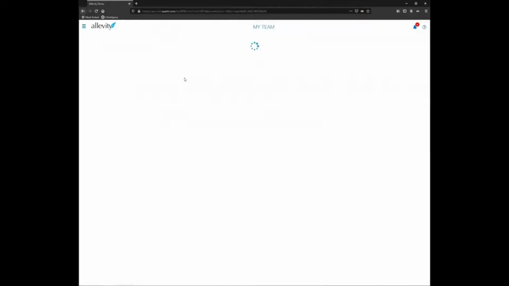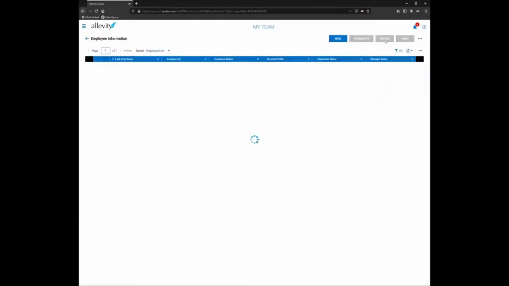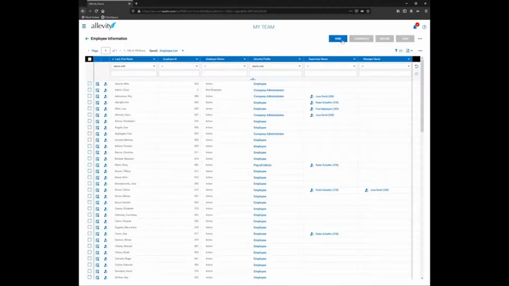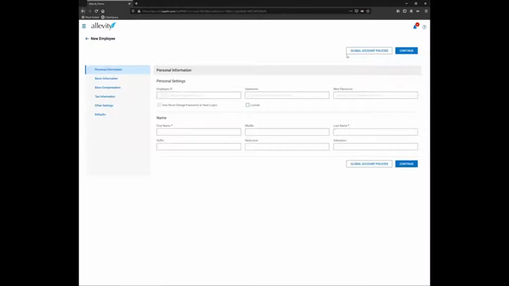Once this page loads, we're going to have a small blue button bar up over here, and we're going to have the option to hire a new employee. So we're going to go ahead and click that and get started over here. Once this loads, we're greeted with a wizard-style setup interface.